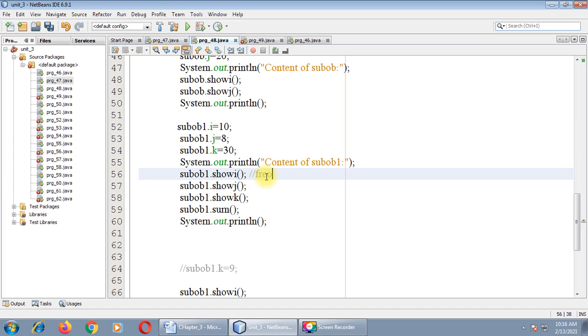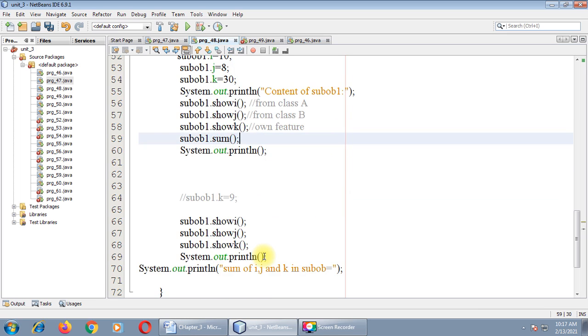From class A, આ છે from class B. I mean derived from class A, derived from class B, and their own unique feature we can say, right? Again this is own feature. હવે આપણે એને રન કરાવીએ.